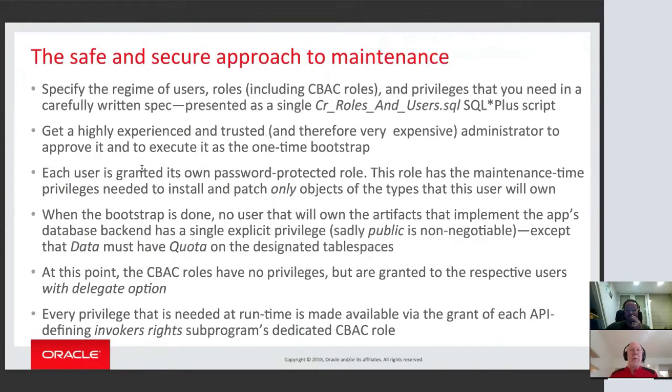So the idea here is that there's going to be a bootstrap. We need a set of users. Of course, at the time the application is first installed, its very, very first installation, there's no speculation going on. The whole thing has been running in the development shop and has been tested, as mentioned, to the nth degree. So the set of users that are needed is known. Similarly, the set of CBAC roles that is needed is known.